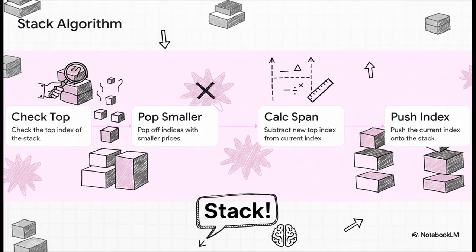So how does this stack actually do this? Well, for every single new day, you follow 4 simple steps. Step 1, check the top of the stack. Step 2, if the price at that top index is smaller, pop it off, because we literally just don't need it anymore. Step 3, calculate your span by simply subtracting the new top index from your current index. And Step 4, push your current index right onto the stack.